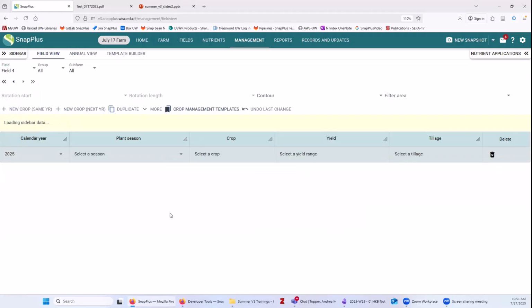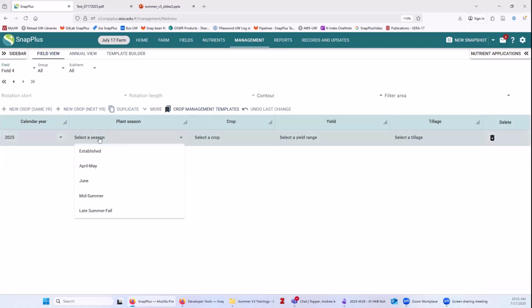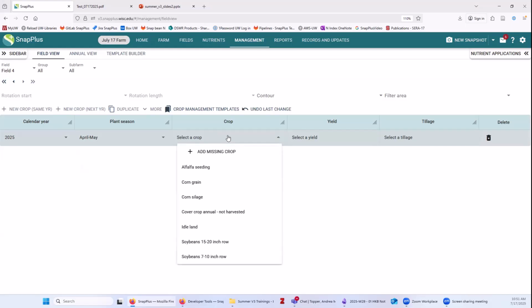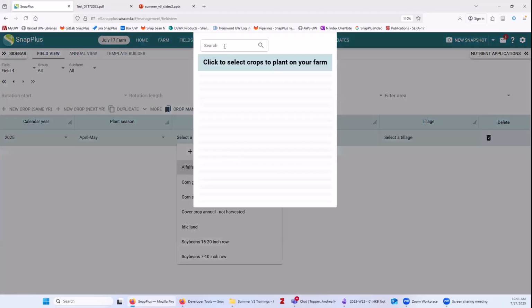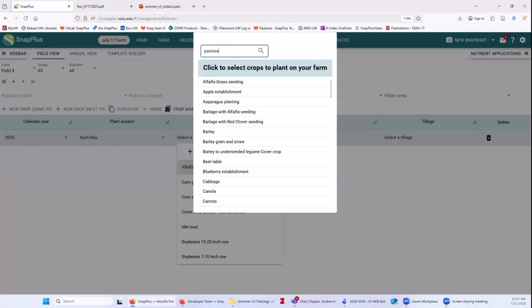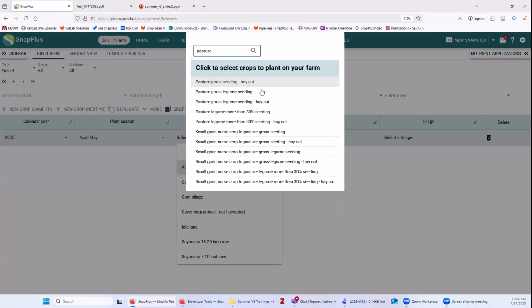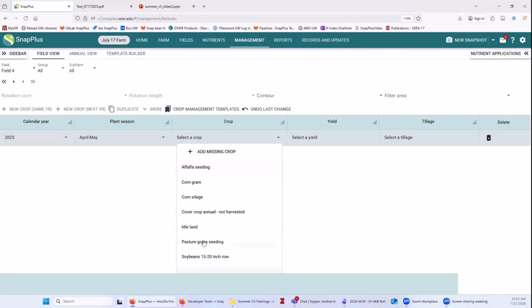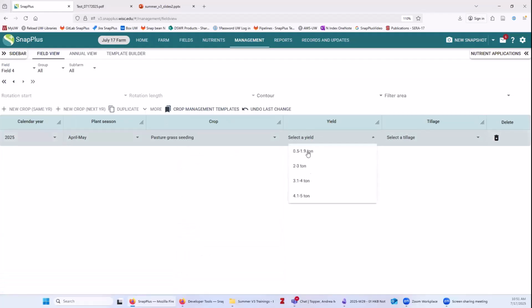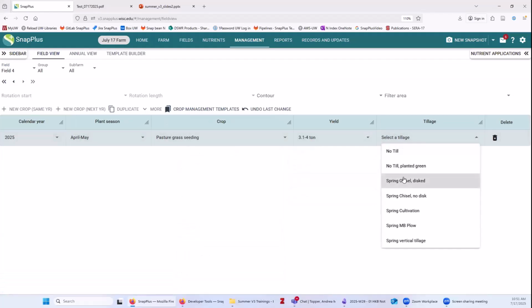I have one more field to set up for us here. This is our pasture. And I wanted to show you one nice new trick when you're adding crops. If you don't have the crop already in your list here, you don't have to go back to that crops page or crops tab. You can go ahead and add it right here from this page without having to leave. So I'll pick a pasture grass seeding and add that to my list and pick all of the relevant details here.